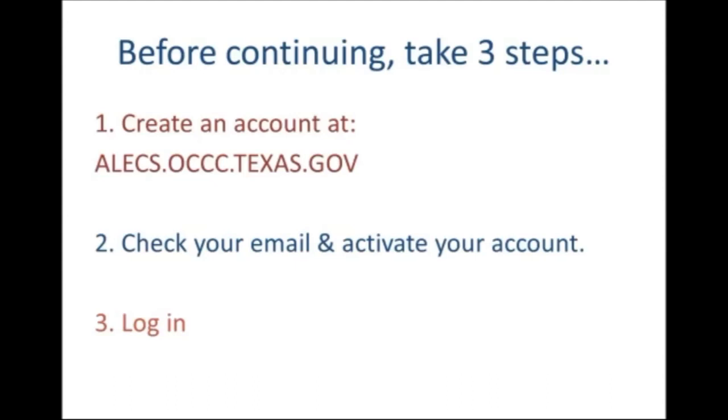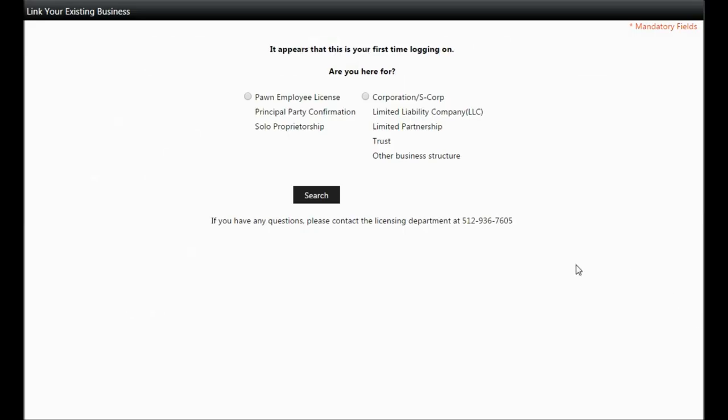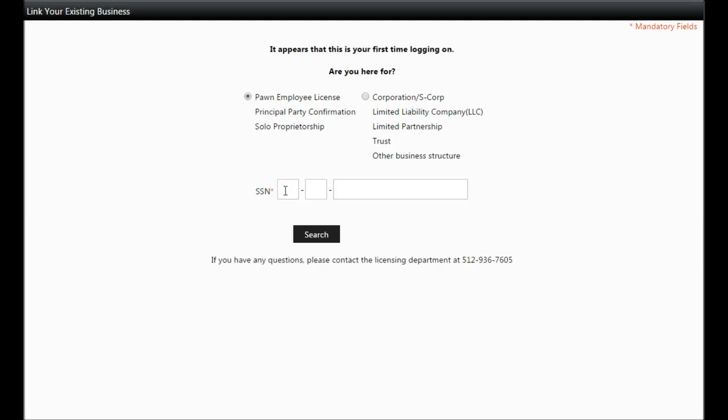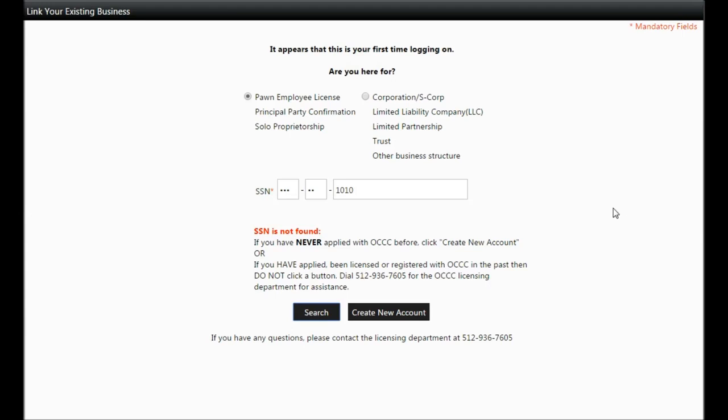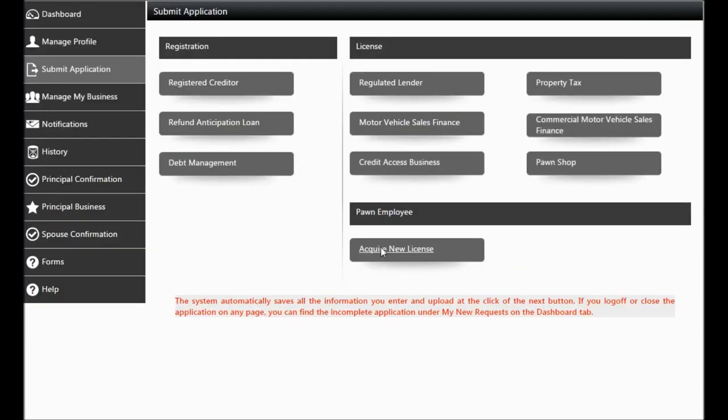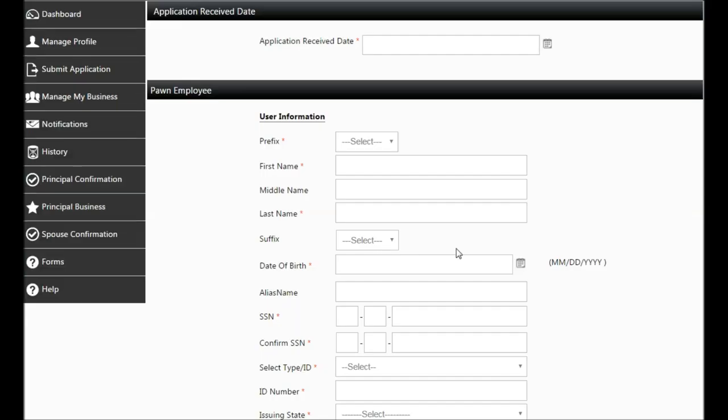Once you log in, this is the first screen you will see. Click on the option next to Pawn Employee License on the left. Then enter your social security number and click search. If this is the first time you've ever applied with the OCCC, click on create new account and then acquire new license under the pawn employee option.